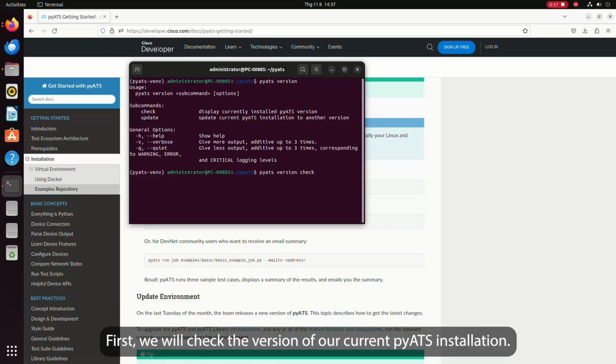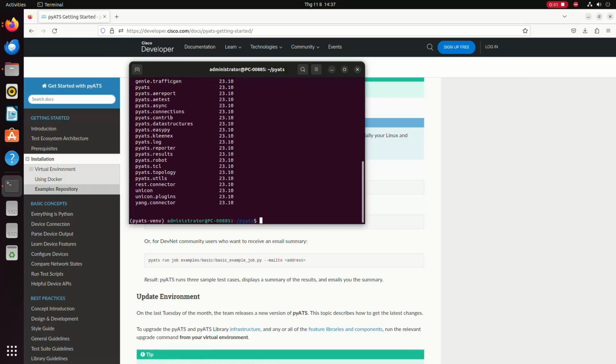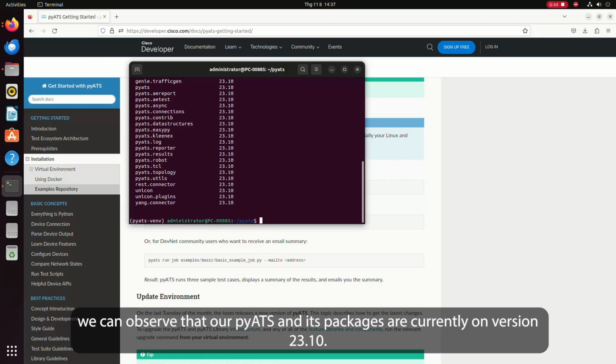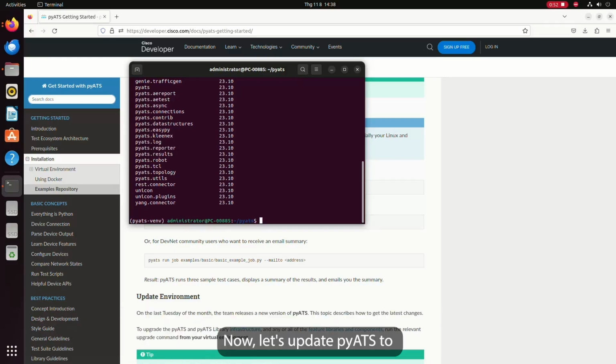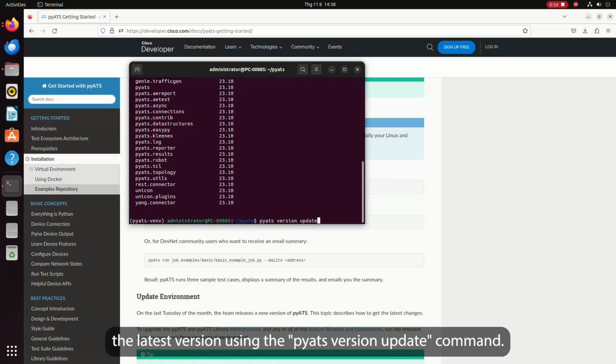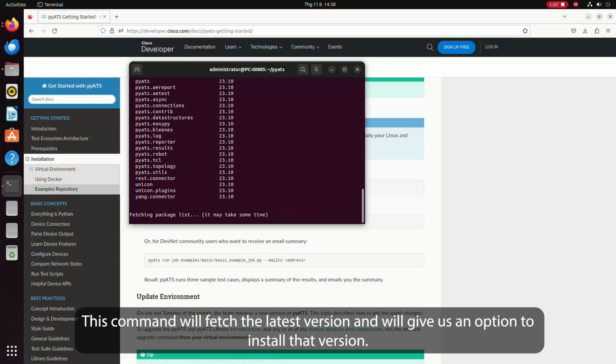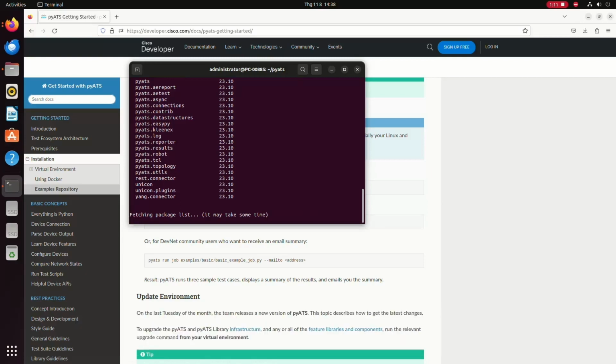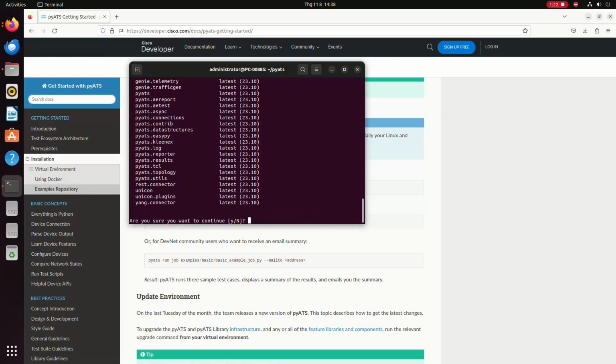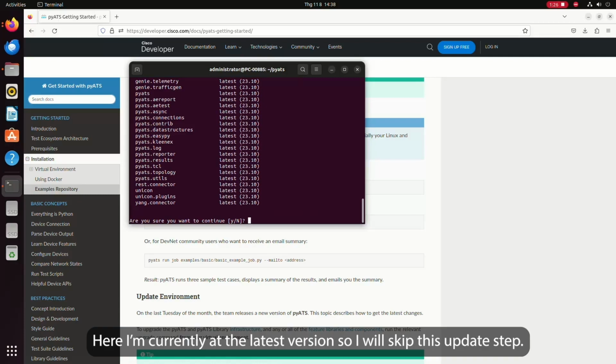First, we will check the version of our current pyATS installation. On executing the command, we can see that pyATS and its packages are currently on version 23.9. Now, let's update pyATS to the latest version using the pyATS version update command. This command will fetch the latest version and give us an option to install it. Here I am currently at the latest version, so we'll skip this update step.